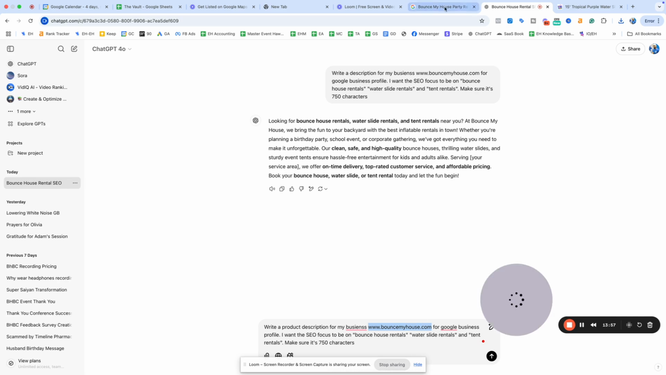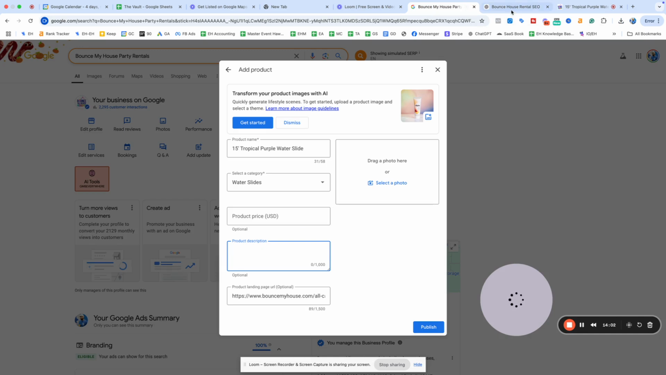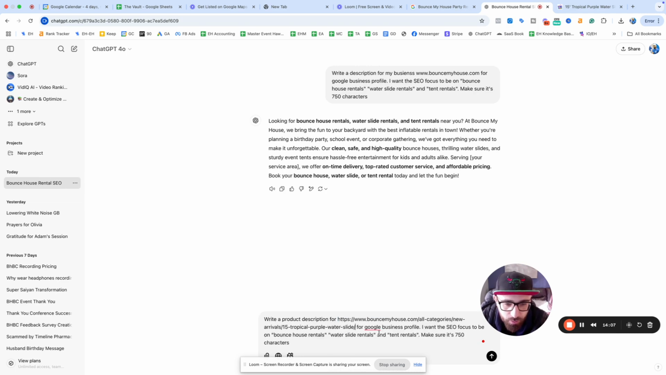I'm going to go here, and I'm going to go, bam. All right, so write a product description for this item for Google Business Profile. I want the SEO focus to be bounce house rentals, water slide. No, for this one, let's just do water slide rentals in Orland Park. Right? Make it 1,000 characters.